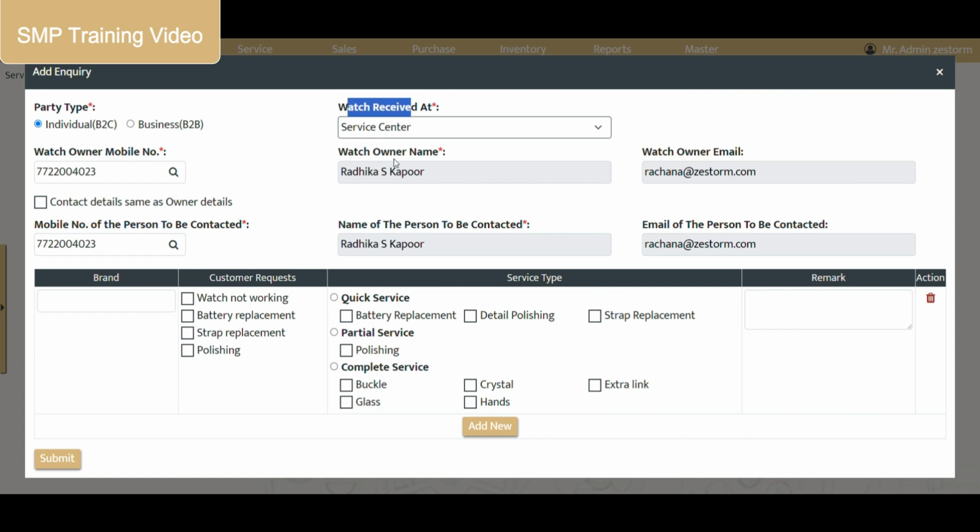If they enter the inquiry, the watch received at will be set as per the location of that data entry person. For example, I create a user for the Delhi showroom. I will keep the default showroom for that person as Delhi showroom. And if he logs into this SMP and tries to enter the inquiry, the default showroom would be shown as Delhi showroom.